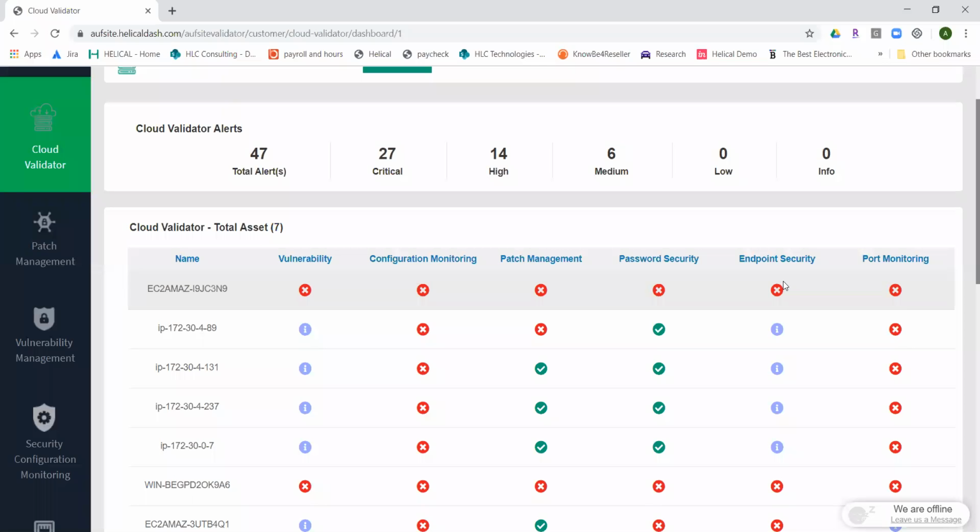Intrusion detection of. Sorry about that. Sorry, Anand. All right.